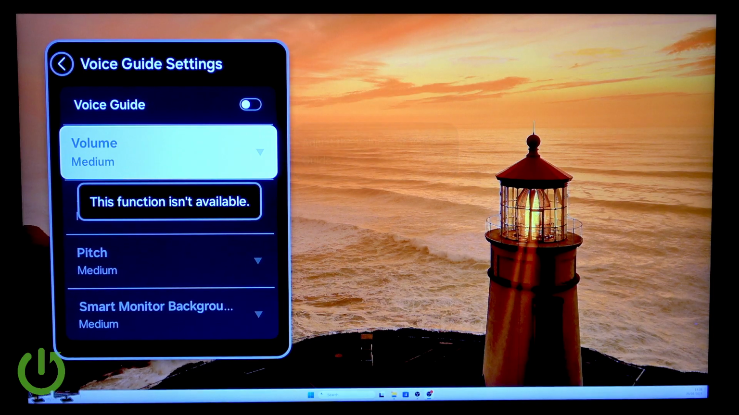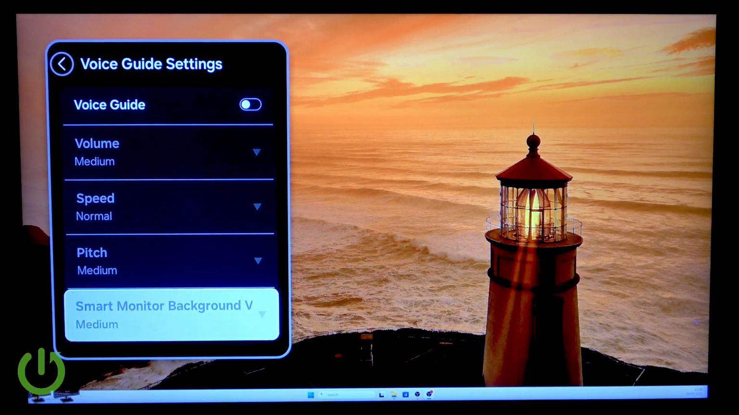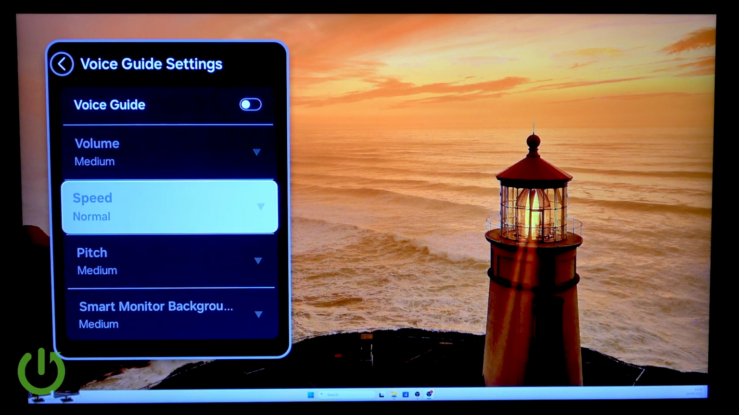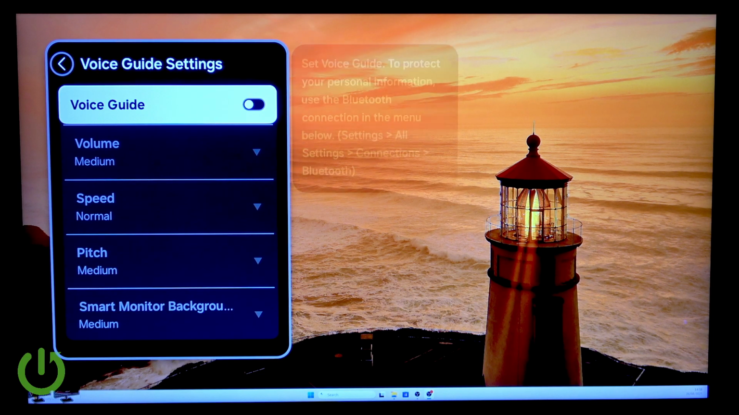Here, as you can see, if we click on each option, we can change the volume level, we can change the speed, pitch, and Smart Monitor background volume. And I will show you now this without my comment, only with this comment using my Samsung Smart Monitor.